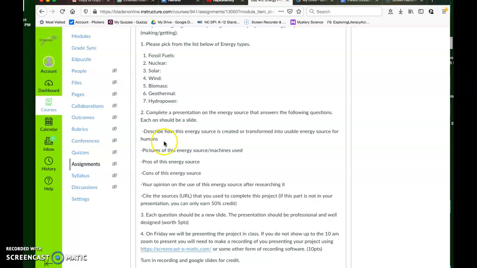Why or why not? Your last slide is going to include your citation. If you use a source, which you will, you need to put it onto the last slide of your presentation. Simply copy and paste the URL. If this is not in your presentation, you can only earn 50% credit.